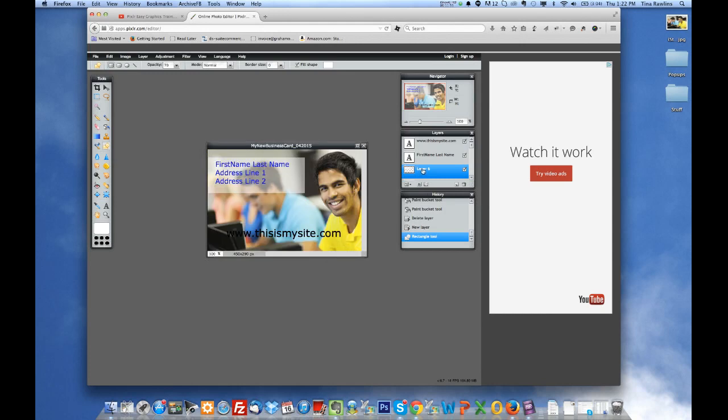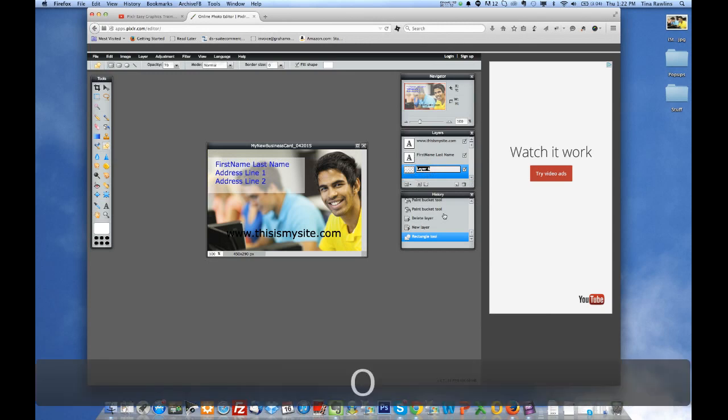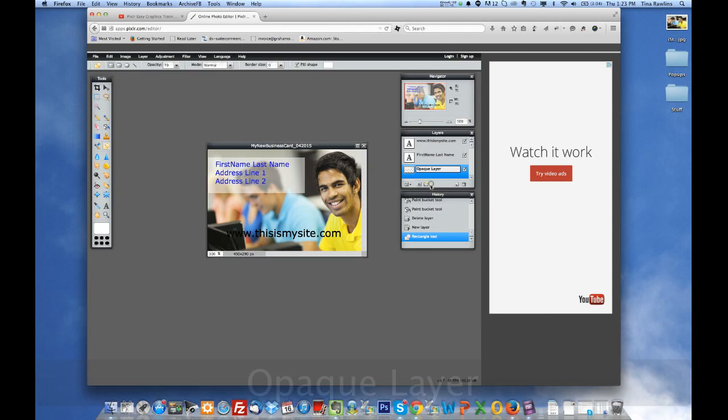Now did you see that when I double clicked on the layer 6, I could actually name this the opaque layer, and kind of keep things organized. You can also toggle your layer settings. So if you had a whole layer that you wanted to make have opacity, you could do that.